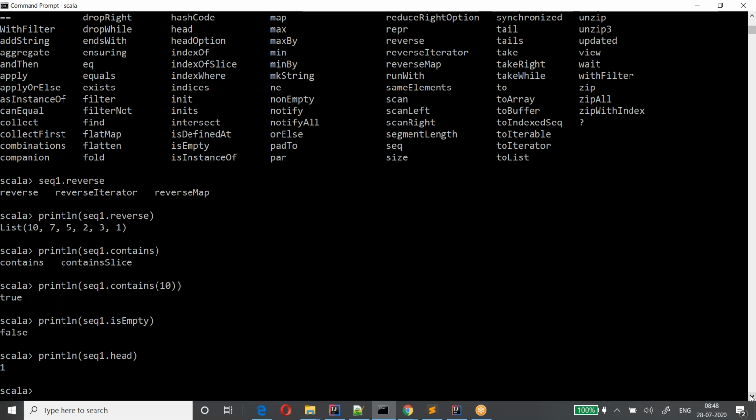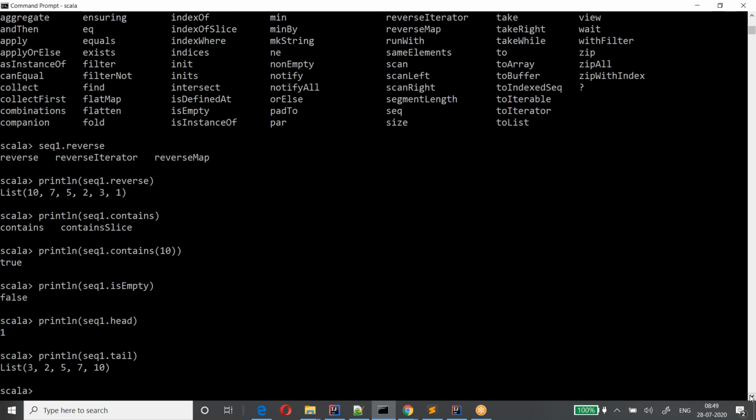Okay, if I print a tail, I want someone to tell what it will print. When I say tail, is it the last element, or is it everything apart from the first element? Don't get confused. Normally we'll get confused like this.